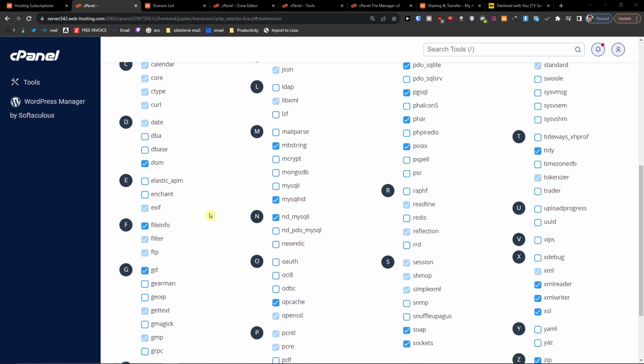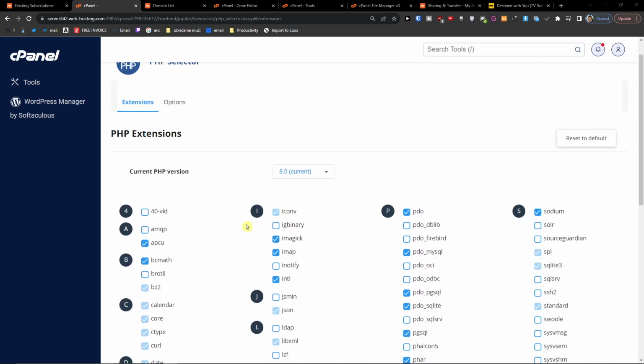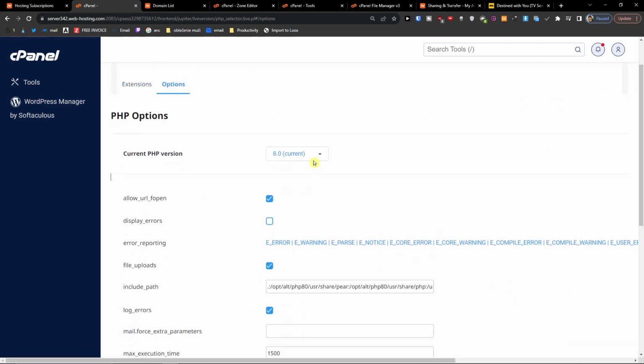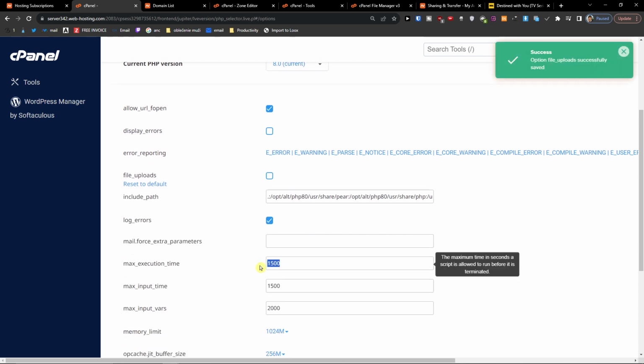And here you see the options, and you see the current PHP version that you can change. You can also disable file uploads. Maximum execution time, you can change it to 1000, let's say. And you can change whatever you want right here.